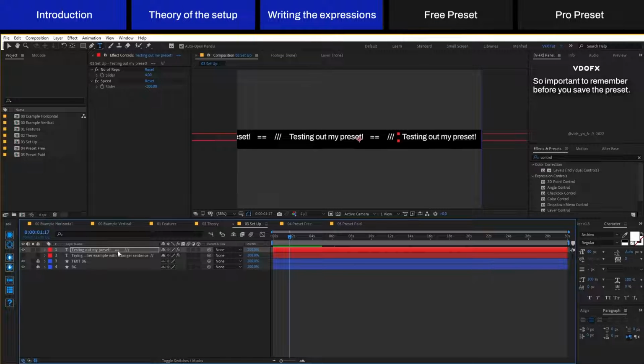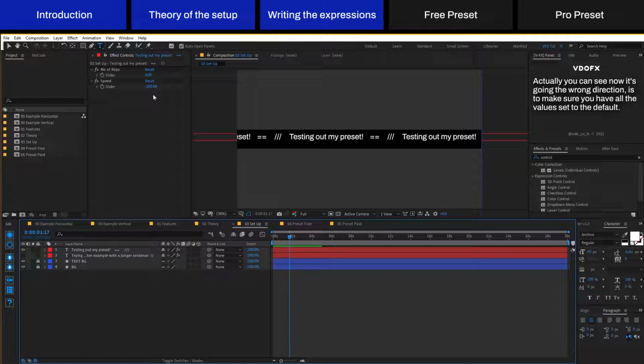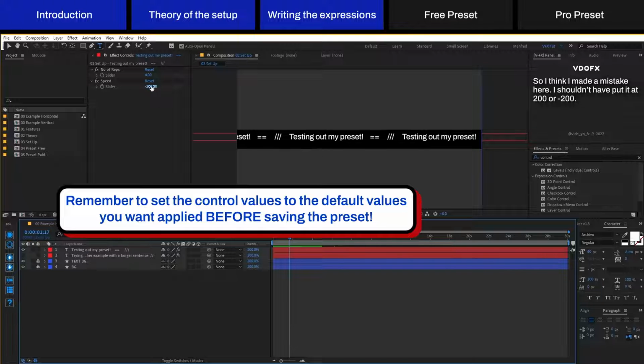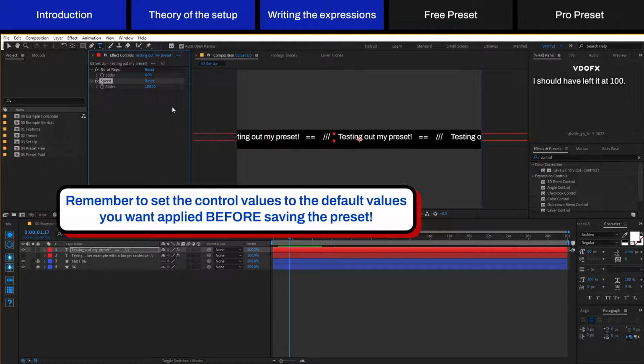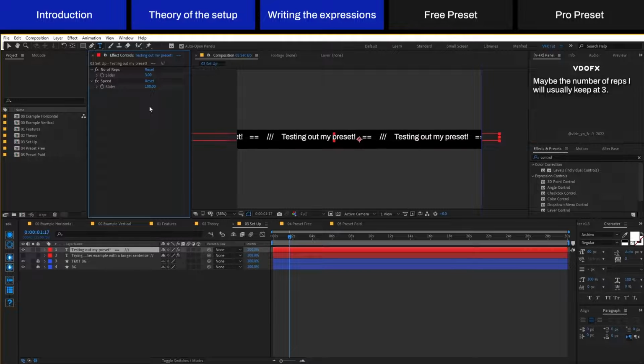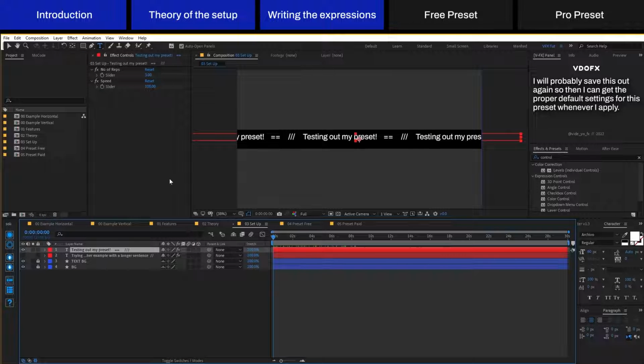Right, so it's important, before you save the preset, actually, you can see now it's going the wrong direction, to make sure you have all the values set to the default. So I think I made a mistake here. I shouldn't have put it at 200 or minus 200. Actually, I left it at 100. Maybe the number of reps I usually keep at 3. I will probably save this out again so then I can get proper default settings for this preset whenever I apply it. So that's actually all for creating this scrolling text preset.